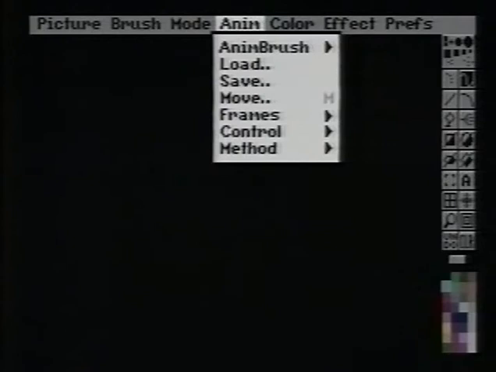For now, we'll skip over the Anim menu. Each of the Anim menu items will be covered in detail in the Animation Basics segment of this video.